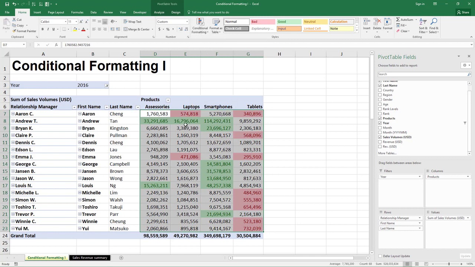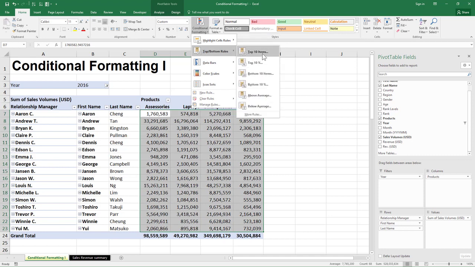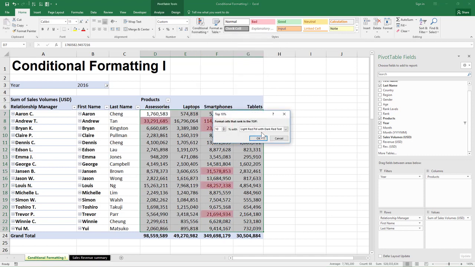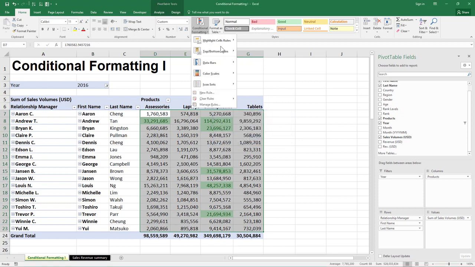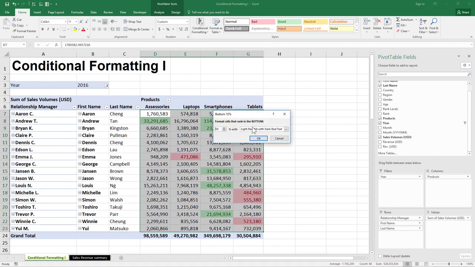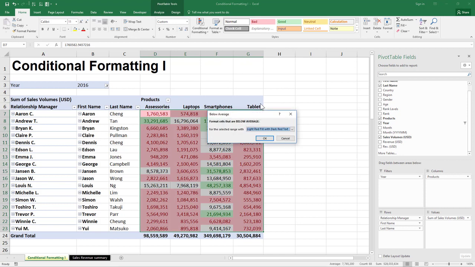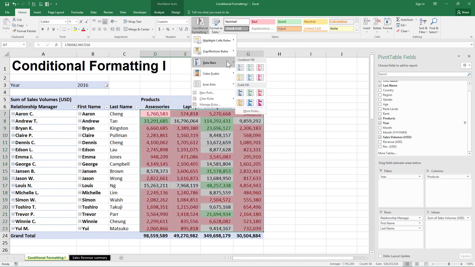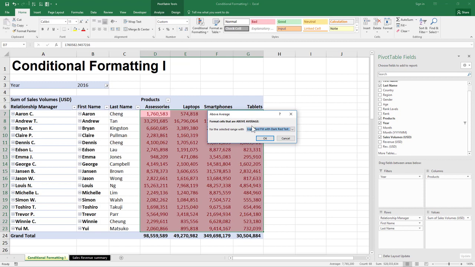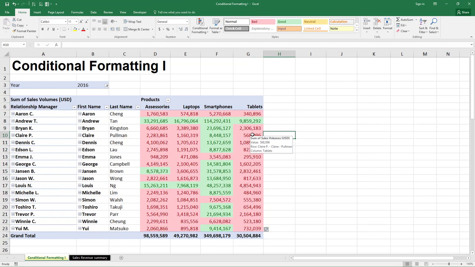So likewise, if I clear the rules and then instead of top 10 items, I go for top 10% and I put it as green, and then bottom 10% I put it as yellow, sorry, red. So it helps you identify in terms of percentage like that. Alright, we can put those that are below average and then those that are above average. Above average, we put it as green. Okay, so that's it. It is very intuitive.